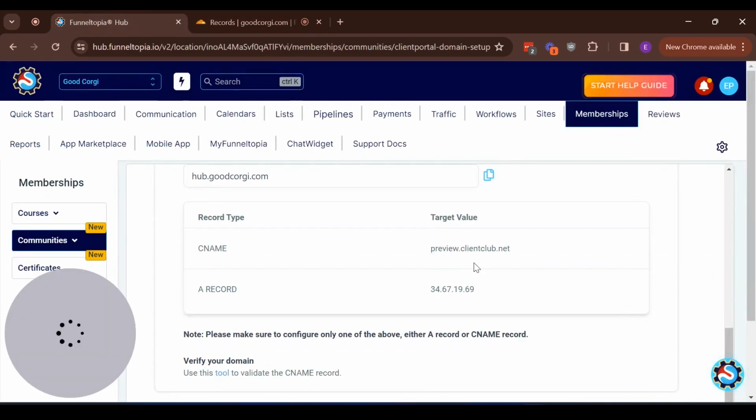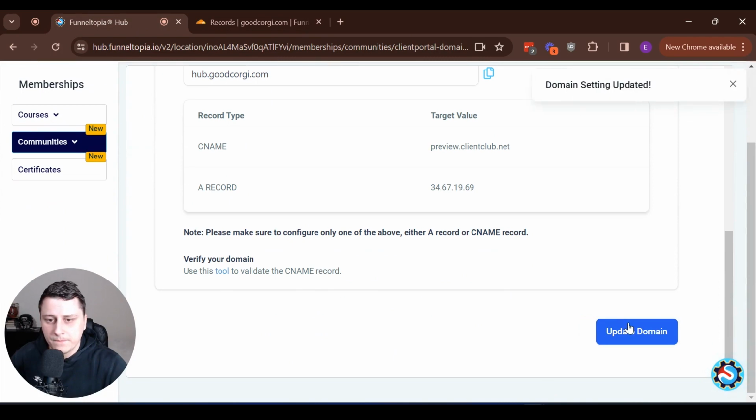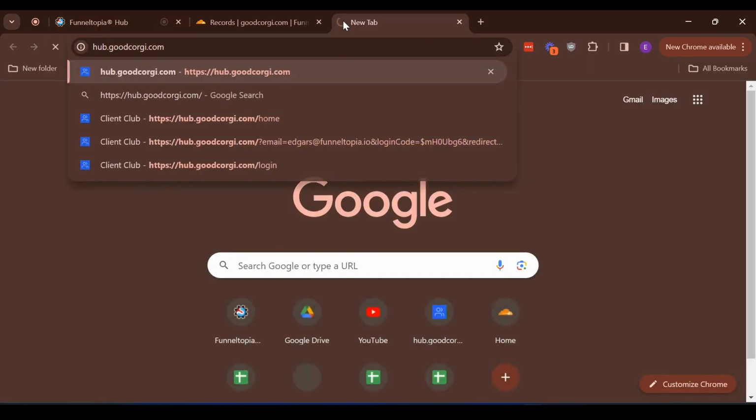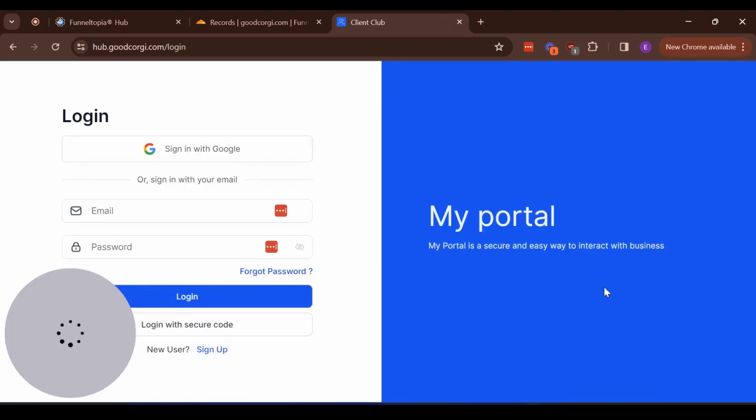Let's go back here to Funneltopia, and we're going to update domain. Domain setting updated. It usually takes a bit, up to an hour, probably less, but we can go try it out now. Let's copy this and try it out. Sometimes it works right away. As you can see, I'm logged in already, but by default, it's going to look something like this.